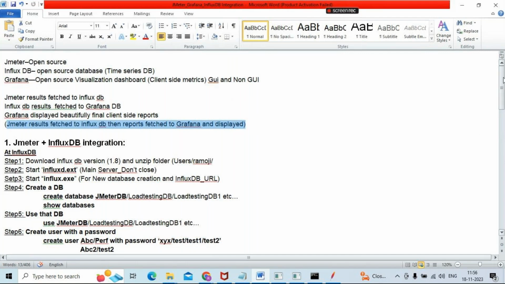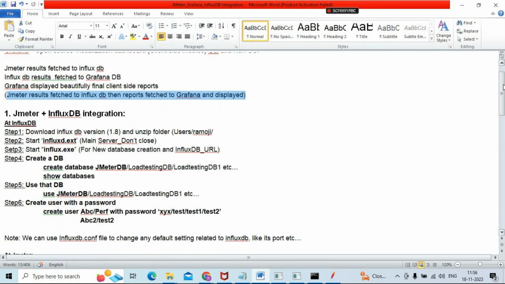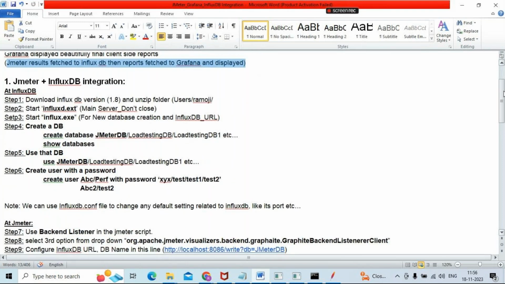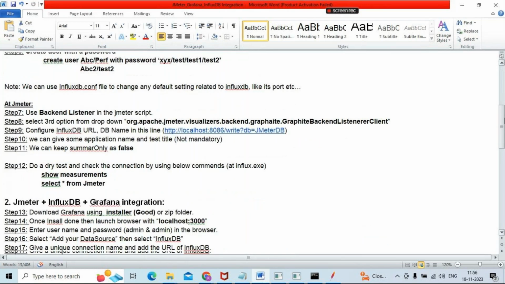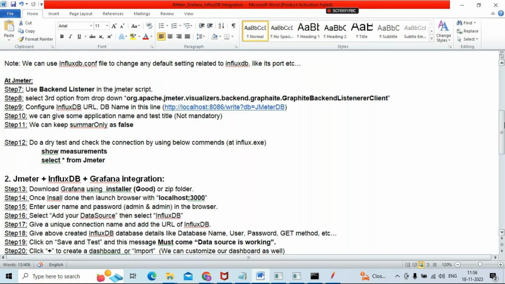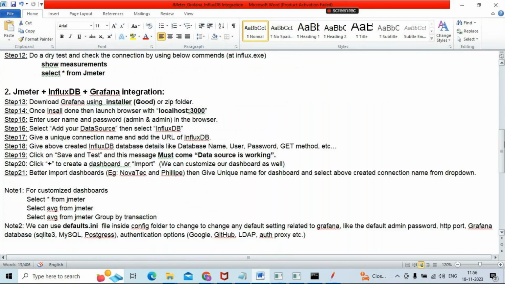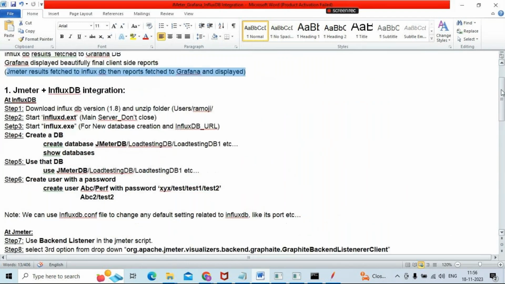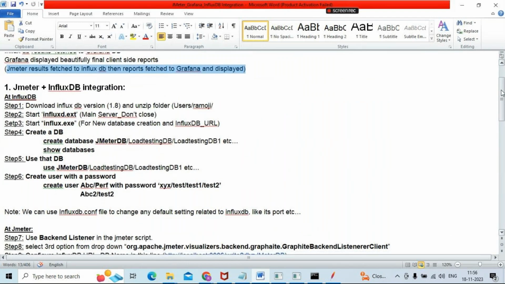So mainly there are two integrations: one is JMeter plus InfluxDB integration, and after that, JMeter plus InfluxDB plus Grafana integration. We will go one by one. The first concept is InfluxDB.